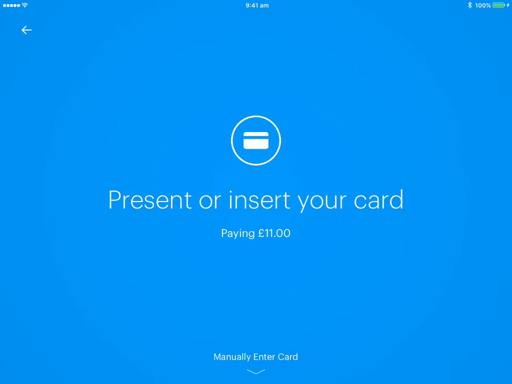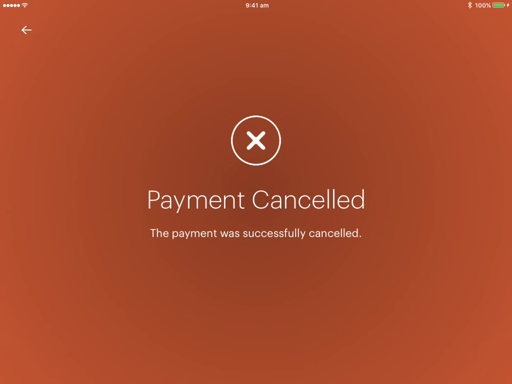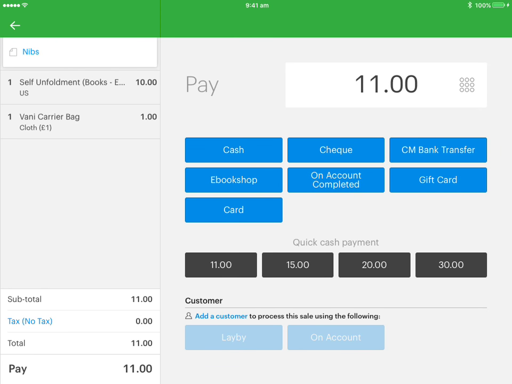Here you can take payment by contactless. You can insert the card into the card machine, chip and pin, or you can swipe it on top of the card machine. There is a little thin slot for you to swipe the card as well. It's saying payment cancel because you haven't done anything. So that's the card payment to take.